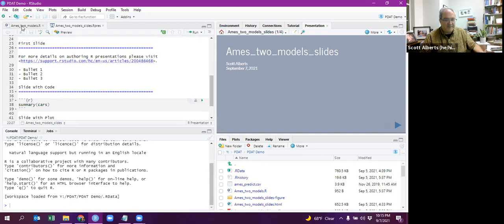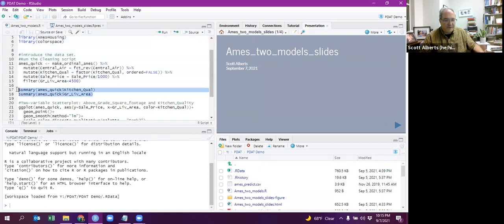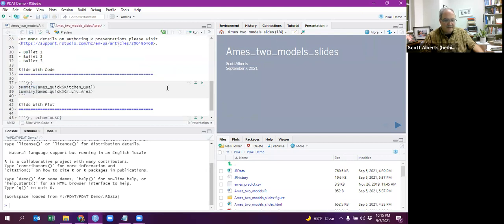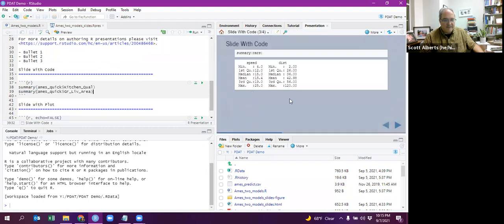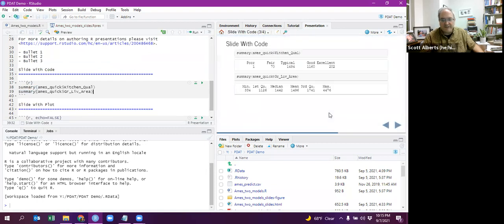Okay, then on our first slide with code, we'll just go ahead and put our two summaries on there. And I'm just going to stick them right in here like this. And then again, I'm going to save it. And then you can see how those codes work. And again, you can see poor, fair, typical, good, excellent kitchen, and that 6-number summary for the above grade living area. Okay, so that works pretty well.